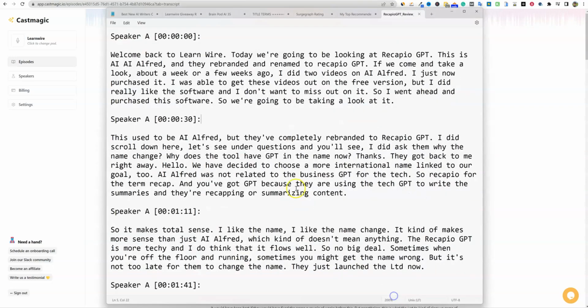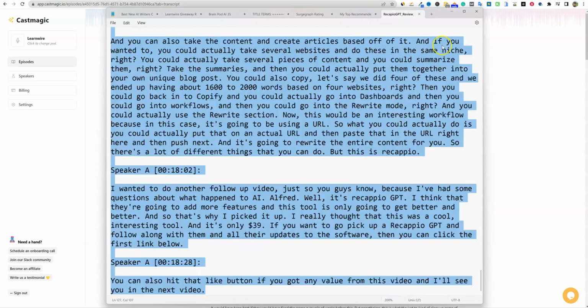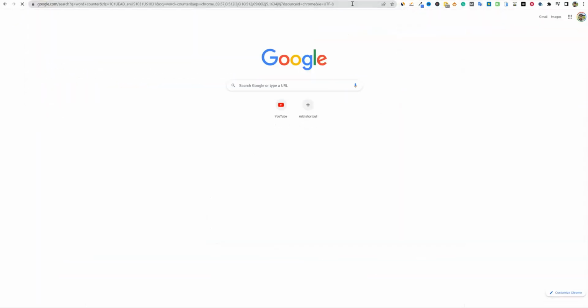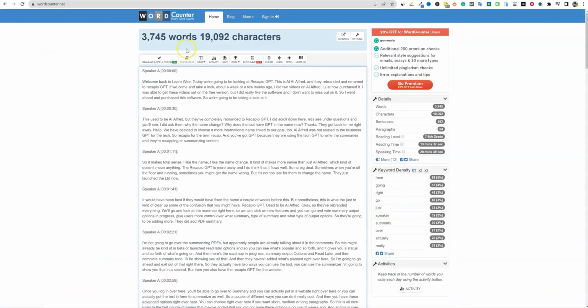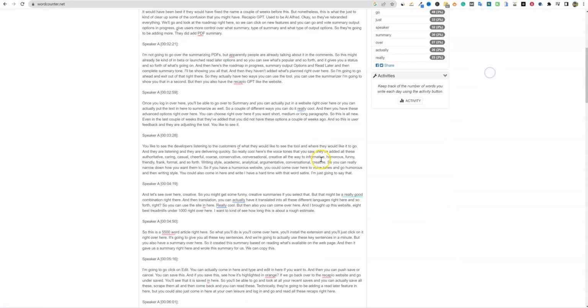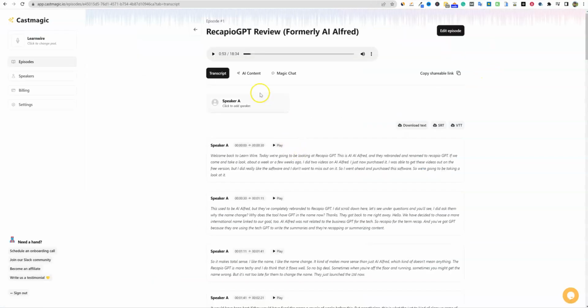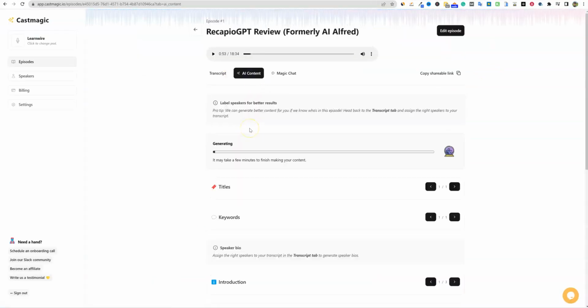And I'm going to say that this has got to be 3,000 words. So if I copy this and just go to a word counter and paste it in there. So this is almost 4,000 words of text that it transcribed for us. Really, really good. So then you can go over here to AI content right over here.